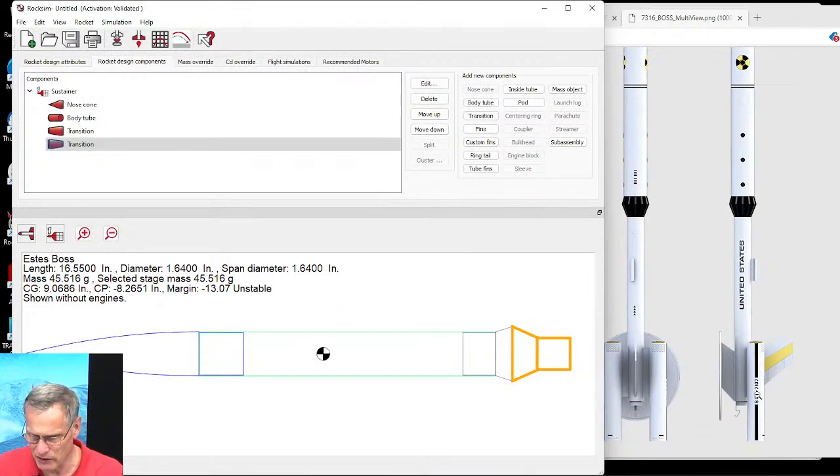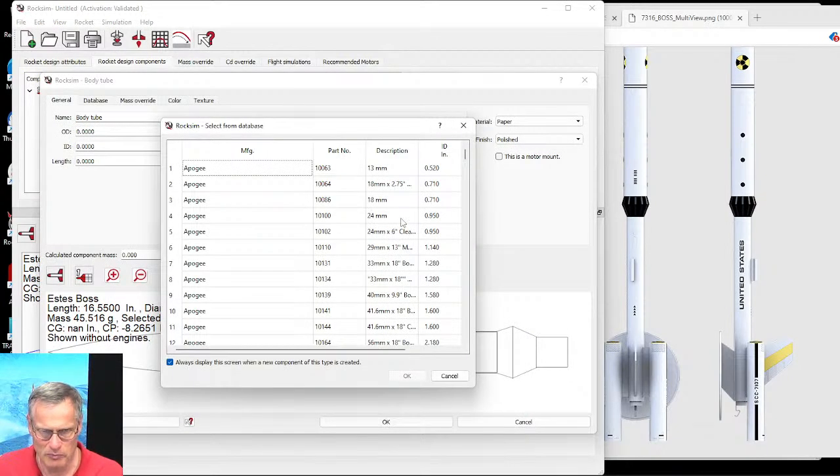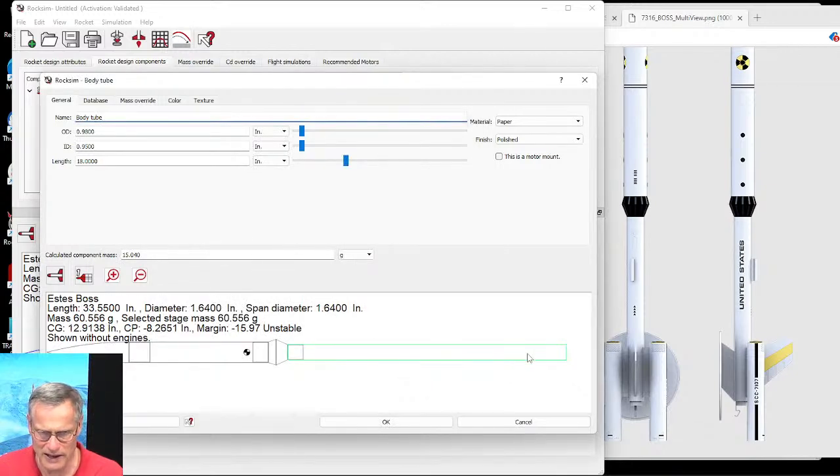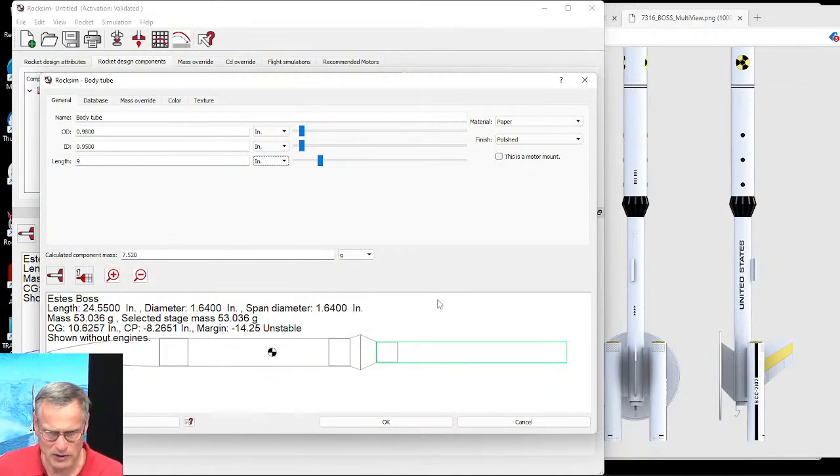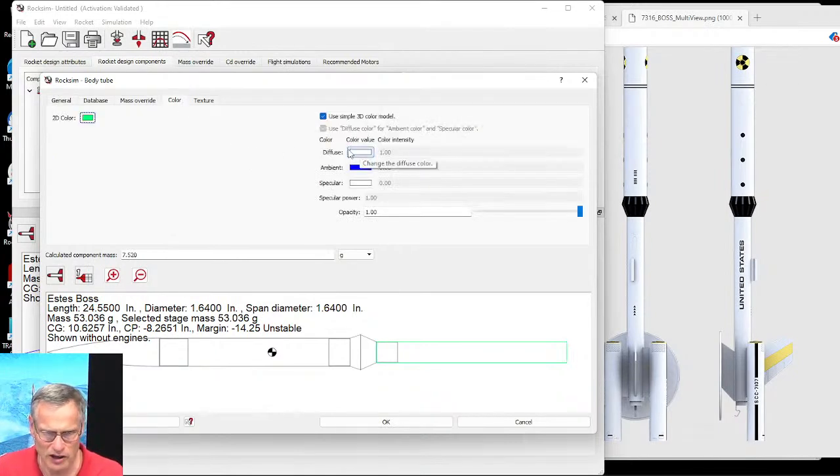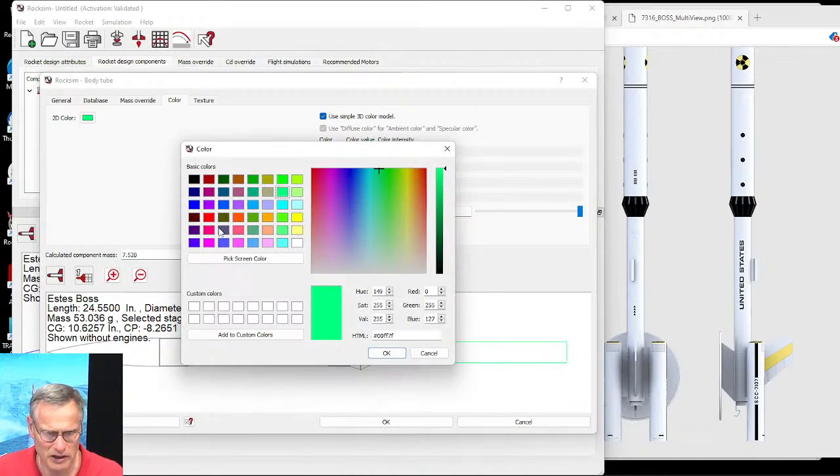Okay, so now we're going to have this tube here, and I'm also going to say that that's going to be about 9 inches long. I'm just guessing. So I'm going to add a body tube, and I'm looking for my 24 millimeter, which is a BT50. Click OK, and as you see it added it. And I'm going to change the length to 9 inches, hit tab. This is not a motor mount tube because it does look like there's a motor tube in there. So let's change the color here. I'm going to leave it at white. 2D color, we'll make it that color.